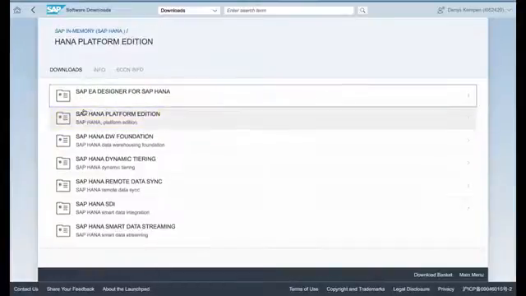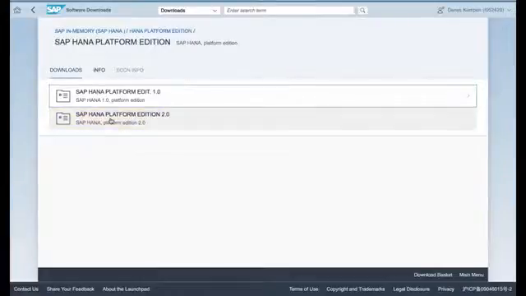Platform Edition. Then we first get a list of all the options. The Enterprise Architect Designer, Data Warehousing Foundation, Dynamic Tiering, and so on. We will discuss SAP HANA options and additions in another video. Then again, select Platform Edition. And now we can make the choice between version 1 and version 2.